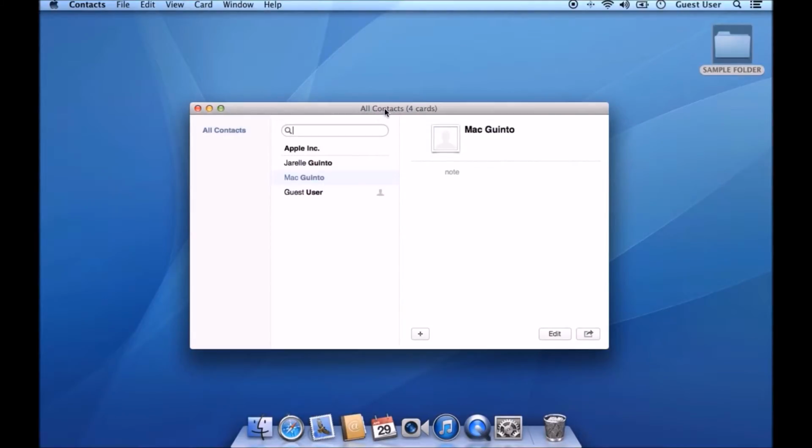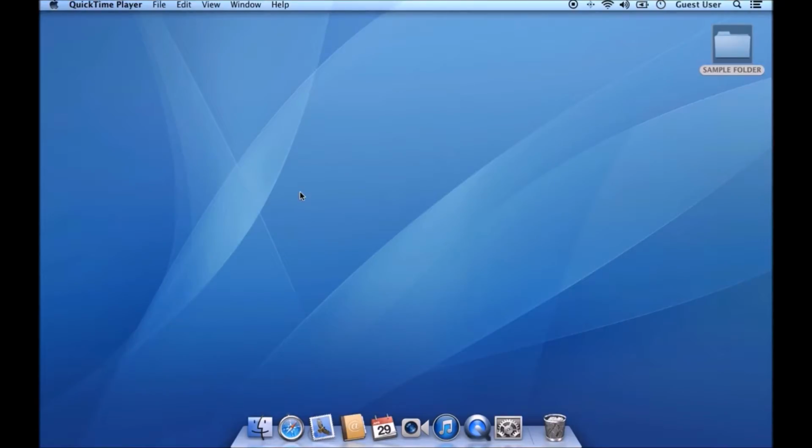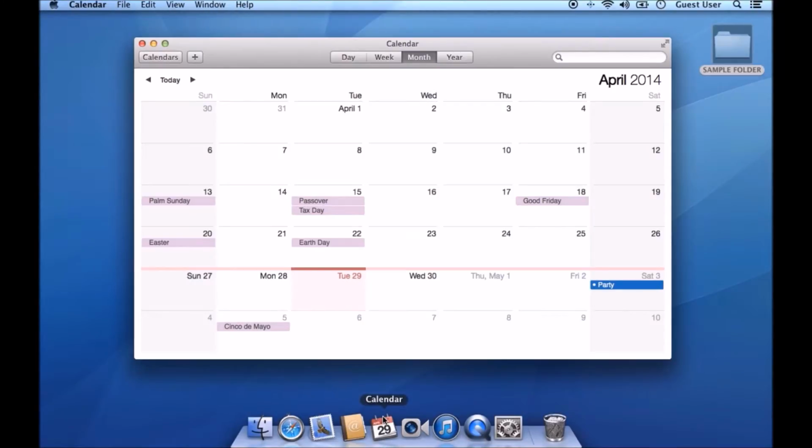Okay, next up is the calendar. Let's give the contact book an X click to close it and open up the calendar. The calendar helps you get organized with your event dates. Simply open it up, double click on the day of the month you'd like to add an event, and add information about it. As you can see here, I've already added information about a party.